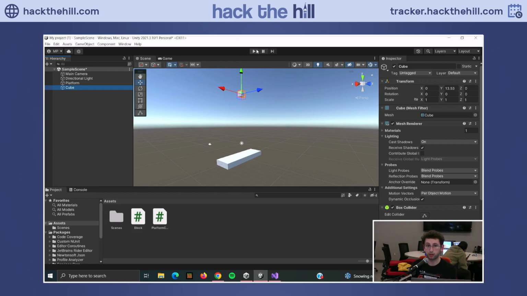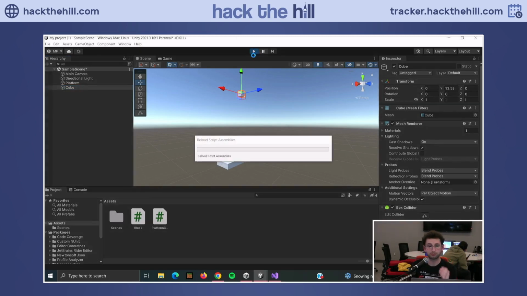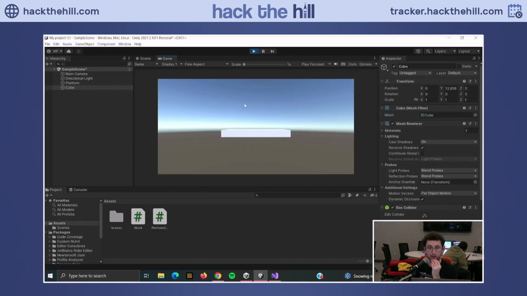So let's go back to our editor, hit play mode. And, all right, the cube has landed. The cube has made contact. And just like that, it functions. Whoa! Nice. Excellent work, everybody, for making it this far.